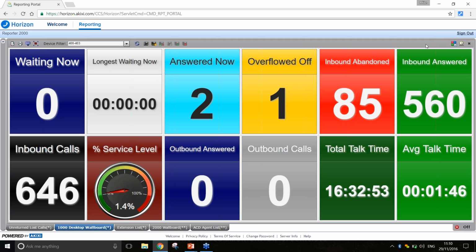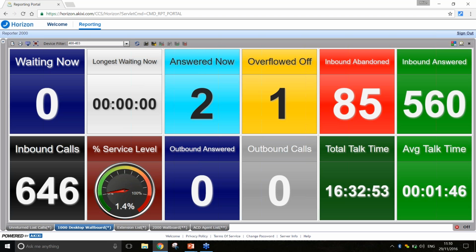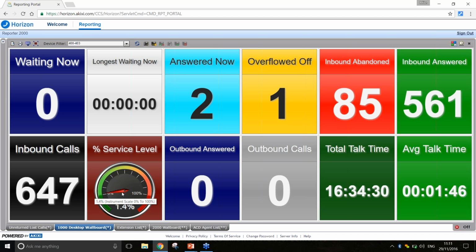Okay, the stats we're seeing on this report, the first stat is about waiting calls, so any calls coming into any of those sales lines, we'll see the calls waiting and how many are waiting. Second stat is where we see how long they've been waiting. We can see in those four sales lines, we've got 2 answered now calls, we've had an overflowed call off, we've actually had 85 abandoned calls, answered 560 of the total of 646 calls. Haven't got a great service level. We're not showing any outbound on this, and at the moment, they're the current talk times.